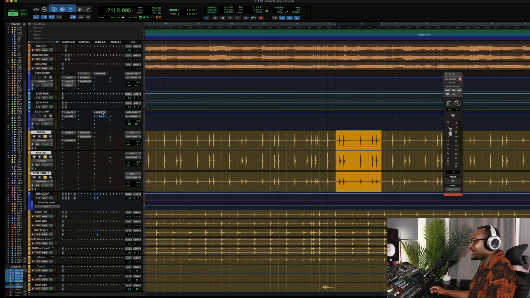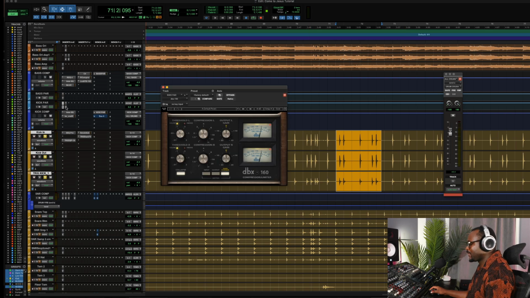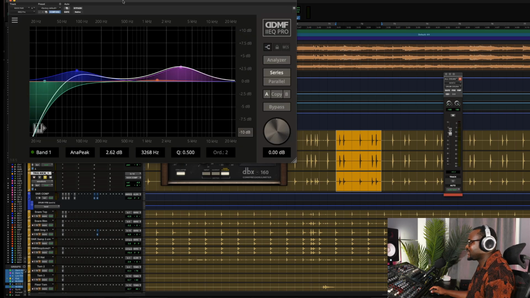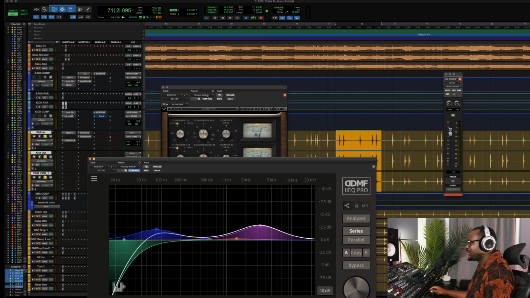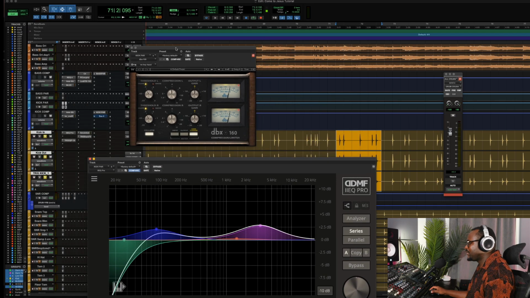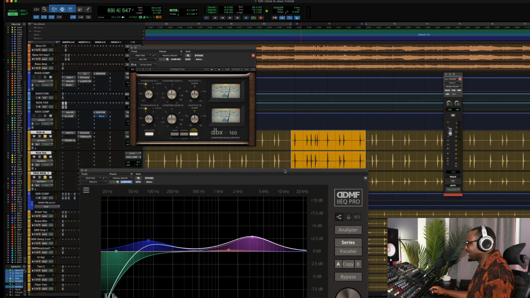So let me bring the parallel in, and this is going to the DBX. And then after that is using this EQ. Let's hear what that is doing, because the EQ is probably to get more attack as I was missing it. There you go.